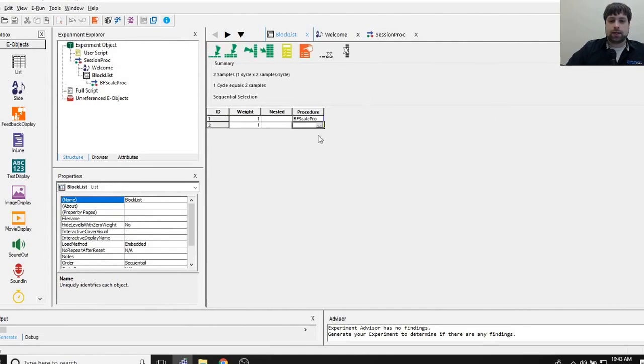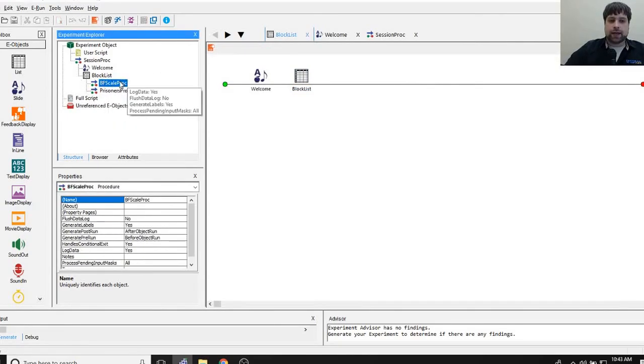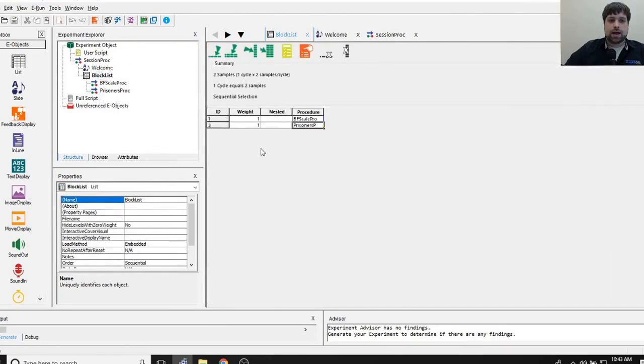So I'll go ahead and double click on this. Then my other procedure here is just going to be prisoners proc. Doesn't exist, but I'd like to create it, of course. So now the entirety of my big 5 scale is going to be held in this procedure, and the entirety of my prisoner's dilemma task is going to be in this procedure. And this block list controls the order at which they're being presented.